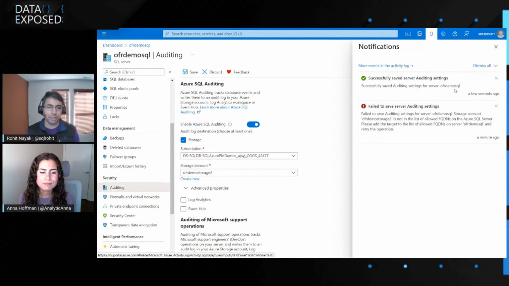One is I'm basically saying, hey, allow network traffic to go from this particular SQL server to this storage account, right? Now on the storage side, I have to set up something else. I have to make sure that the firewall there is open, or I have to use managed identity, like the question asked by the one gentleman earlier on the call, right? So that's just one side of the story, but as you can see, it saved audit settings.